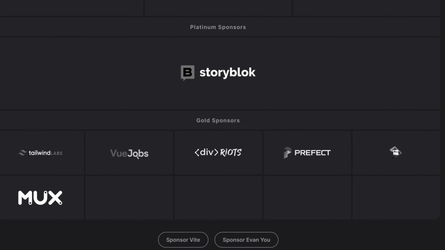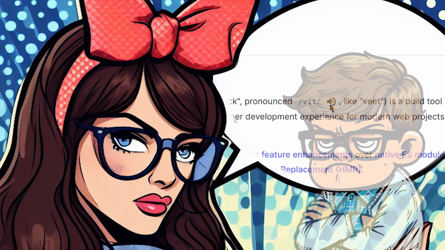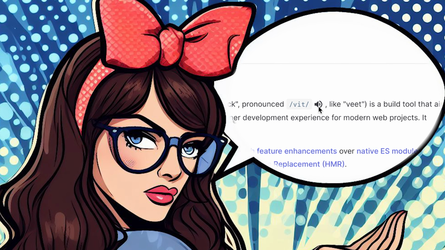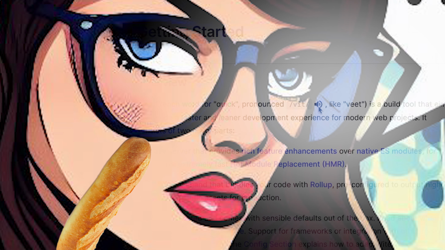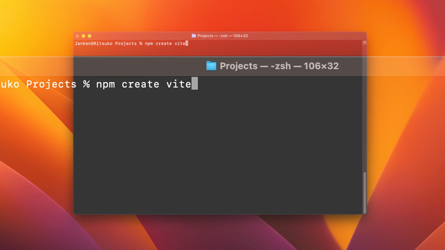Vite.js is a fast and modern build tool for web applications. It optimizes development by serving JavaScript. By using Vite, you can save a ton of time in development.